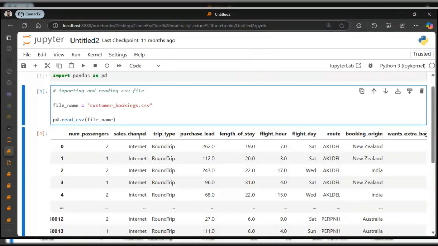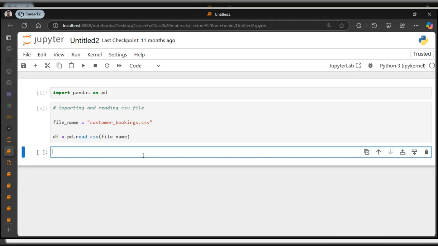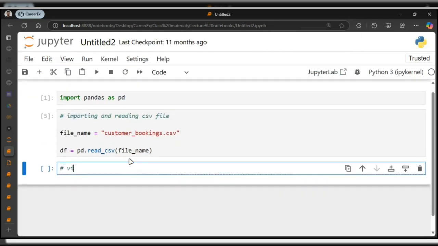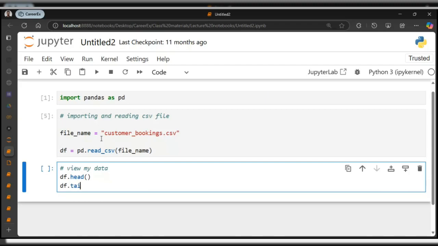So now I'm just going to pass this whole thing into a variable so I can use the variable as much as I want. I'm just going to make it df as the variable. So df is now carrying the content of my data. If I want to view my data, let me zoom out a bit. To view your data, there are two methods that you will basically be using all the time: df.head and df.tail, right?